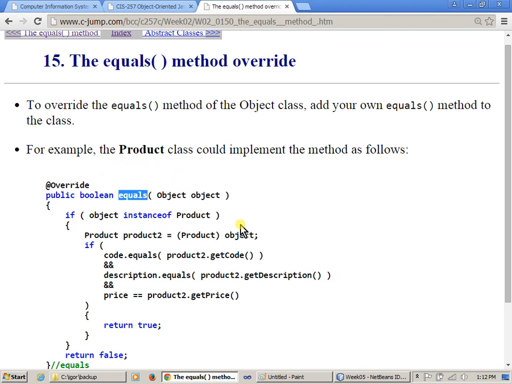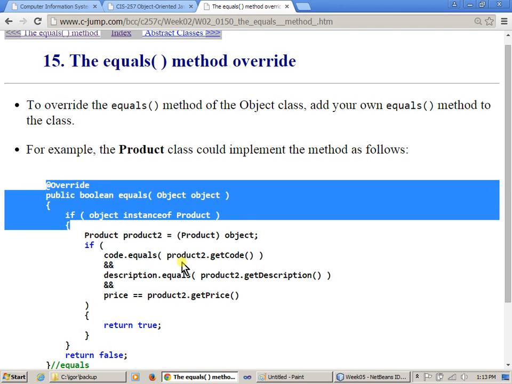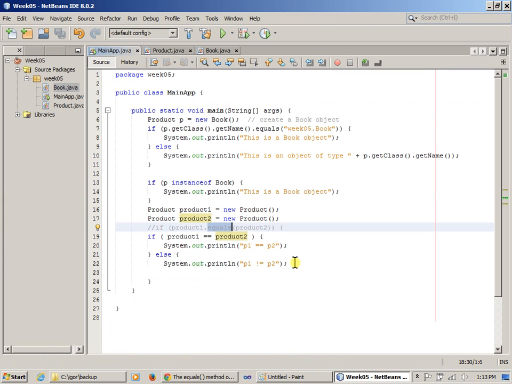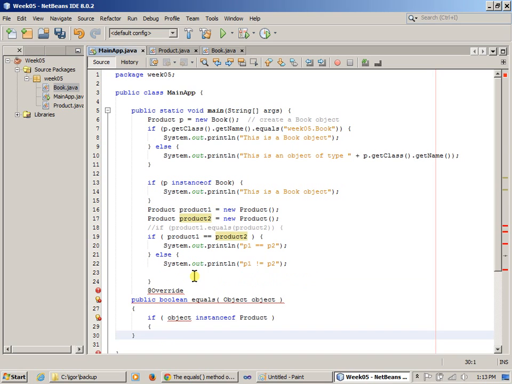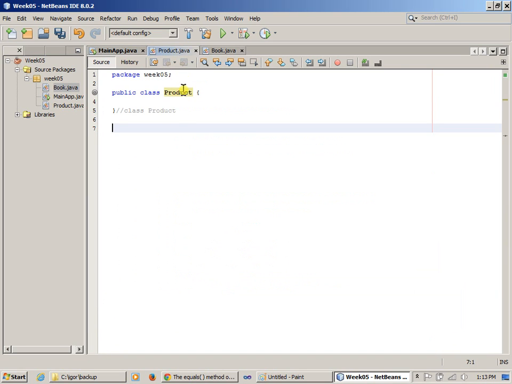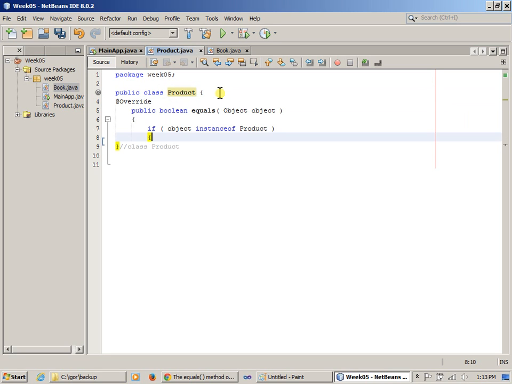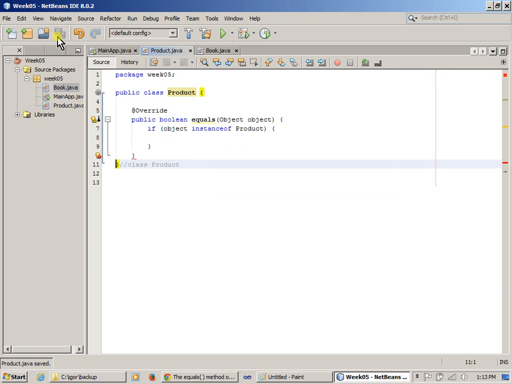So let's try this example. I'll just copy just a portion of this because I'd like to use my own implementation of it, and we can quickly do this test. Let's see. I was able to override it. Oops, I'm sorry, wrong place. We said inside the product we want to override the method, right? So this is where I'm going to paste, to copy and paste, and once again, source format. Okay, save this.